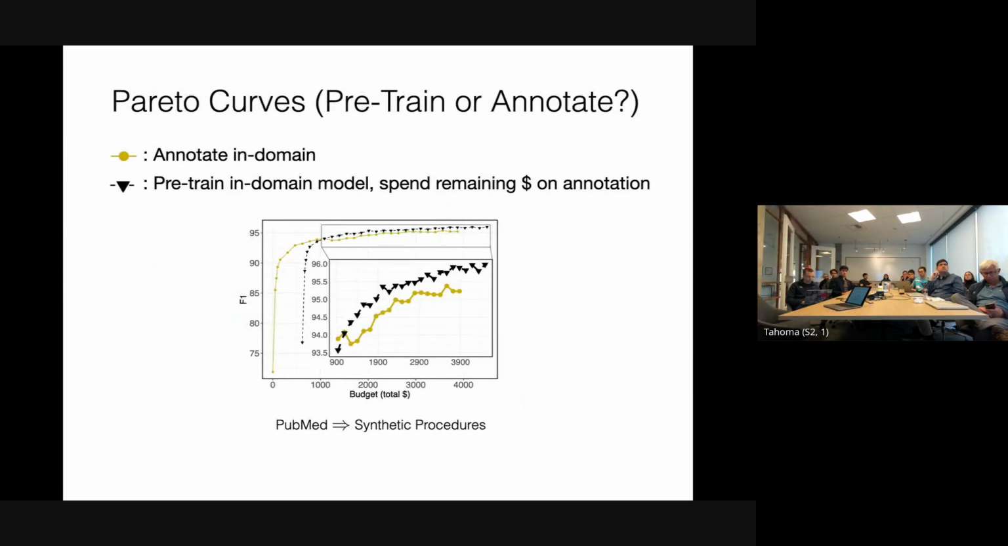Okay, and so here are the main takeaway results. There are a lot more experiments in the paper, of course, but these are basically Pareto curves. There are two strategies that we're comparing here. On the x-axis is the budget constraint as we increase it, and the y-axis is utility or F1 score. The gold curve is the strategy where we take the entire budget and allocate it all to in-domain annotation, and then fine-tune an off-the-shelf existing model, BERT large in this case. Whereas the black curve is the strategy where we first pre-train an in-domain model.